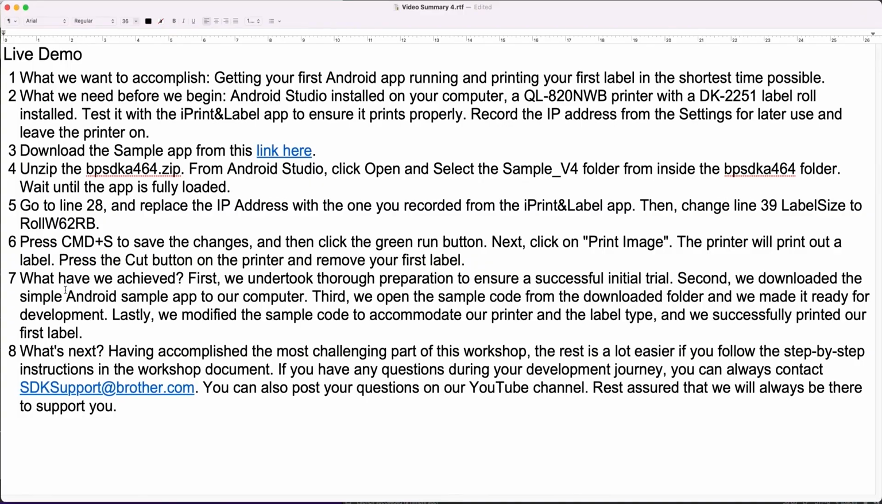So what have we achieved? First, we undertook a thorough preparation to ensure a successful initial trial. Second, we downloaded the simple Android sample app to our computer. Third, we opened the sample code from the downloaded folder and made it ready for development. Lastly, we modified the sample code to accommodate our printer and the label type. And we successfully printed our first label.